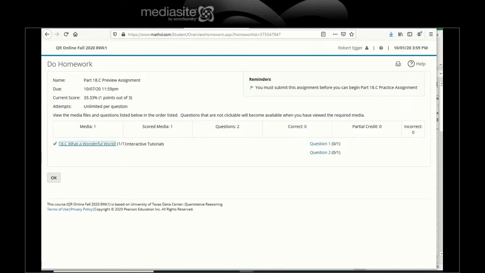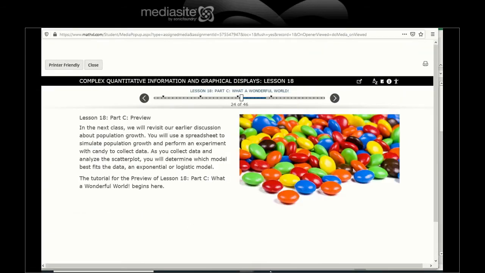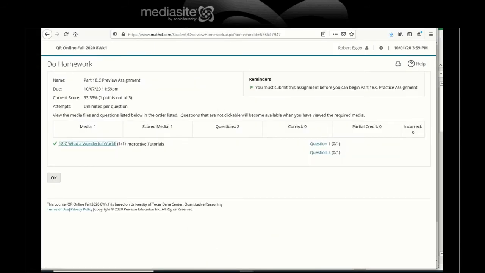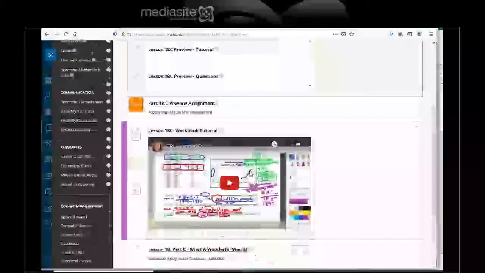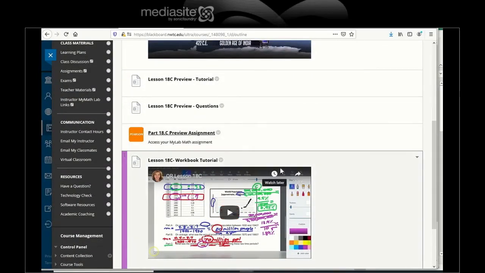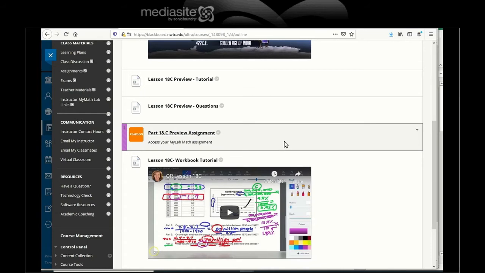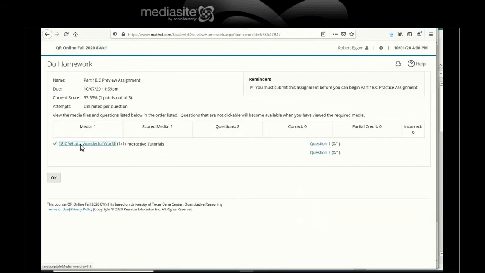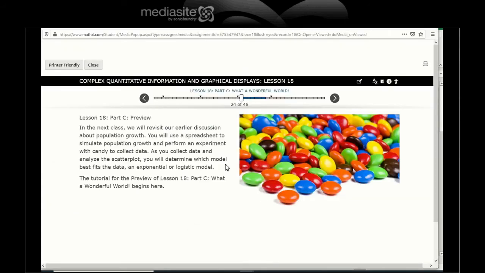a tutorial, where's the tutorial at? And it's somewhere in here. All right. And we have an Excel spreadsheet. And the Excel spreadsheet is a little wonky to get to because you gotta, well, let's just do it. So let's go to preview assignment. What a Wonderful World. That was a great song by Louis Armstrong. What a Wonderful World. And here it is.